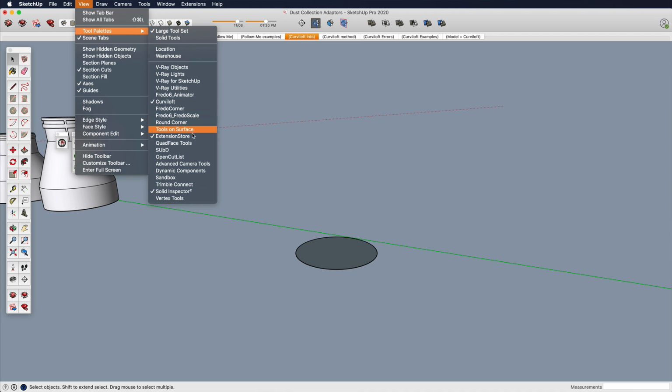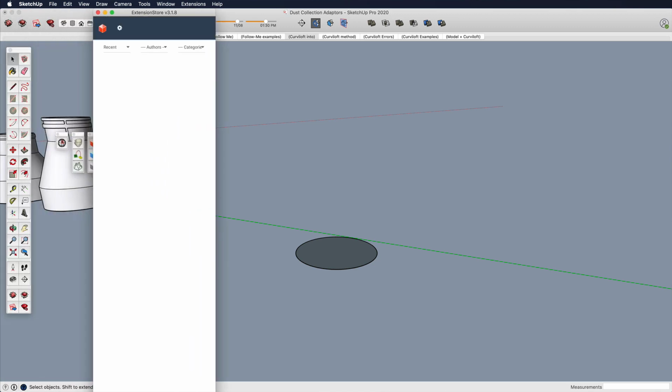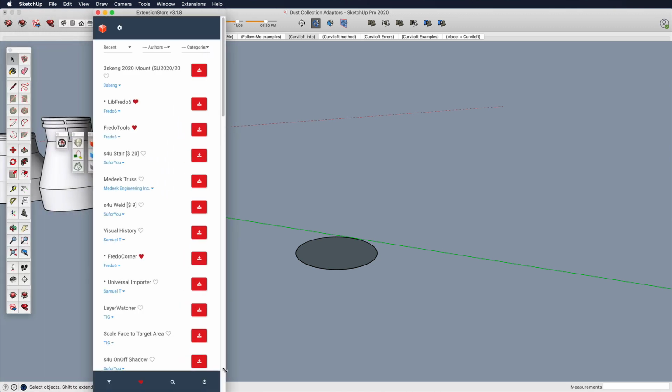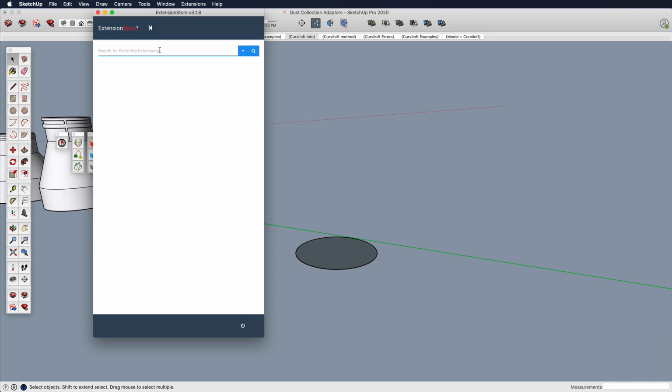If you get the extension store from Sketchucation, you've got to go to their site to get it, and look in here, you're going to need this LibFredo, which stands for Library Fredo. You're going to need that to run any of Fredo6's tools, and then you can just get Curviloft and install it here. It's free, and it's really quite remarkable.